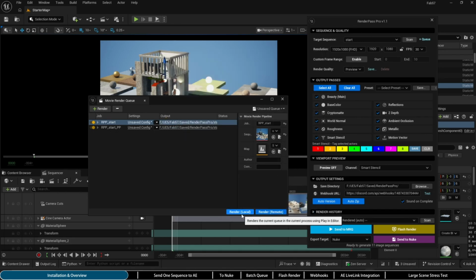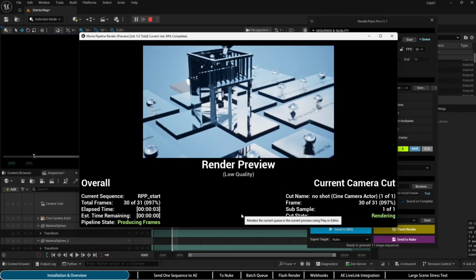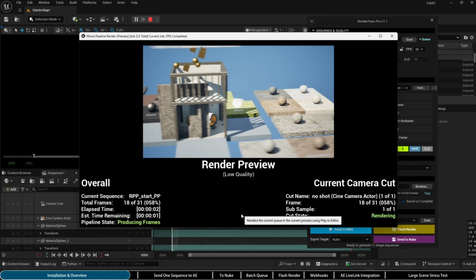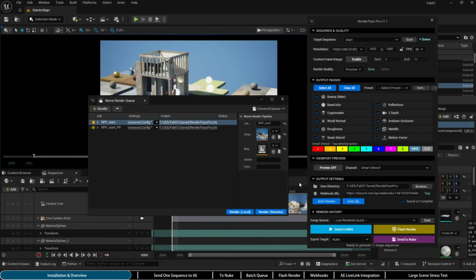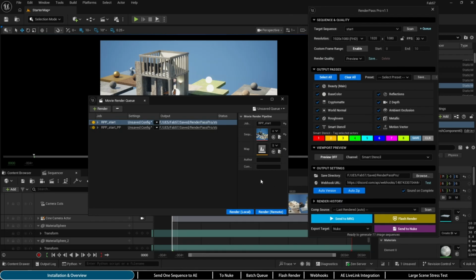Then click Render. This is fully automatic. You don't need to do anything. After rendering, you'll hear a sound. It will remind you the render is done. All right, we can see it's finished rendering. Next, let's look at the export options. There are 2 options here, AE and Nuke.